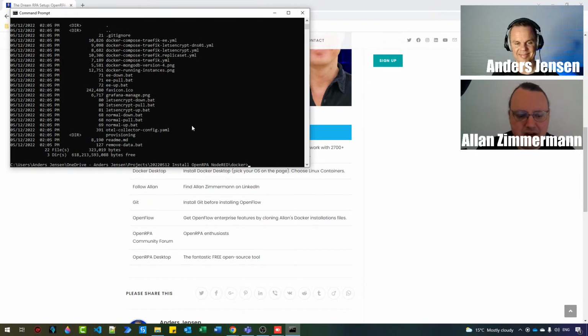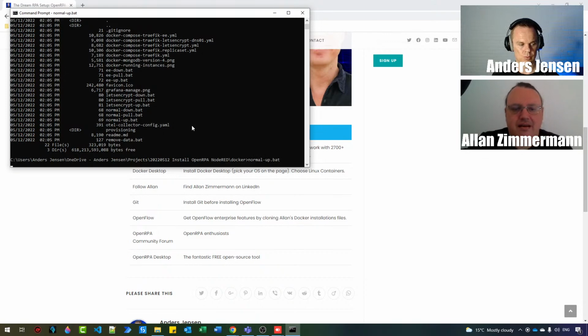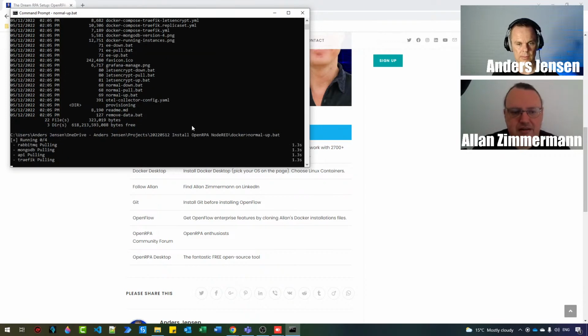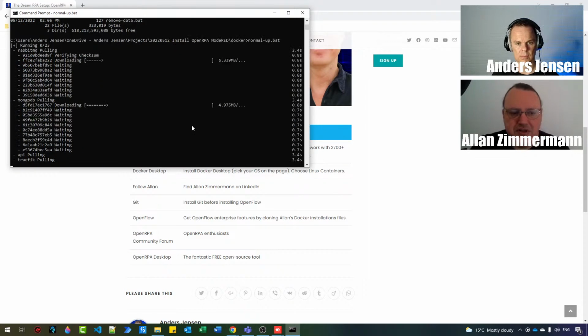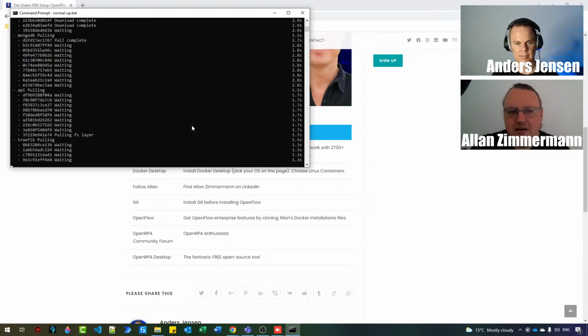And if we just want to start a normal installation that works only on the localhost, I can simply call the batch file called normal up. Once I do that, it will spin up a complete installation of OpenFlow based on the images needed for the services for running OpenFlow.